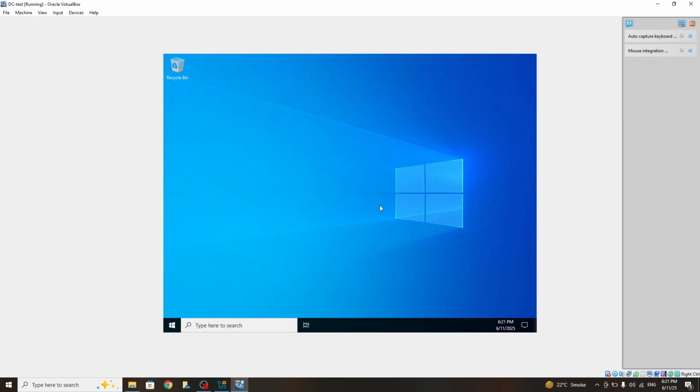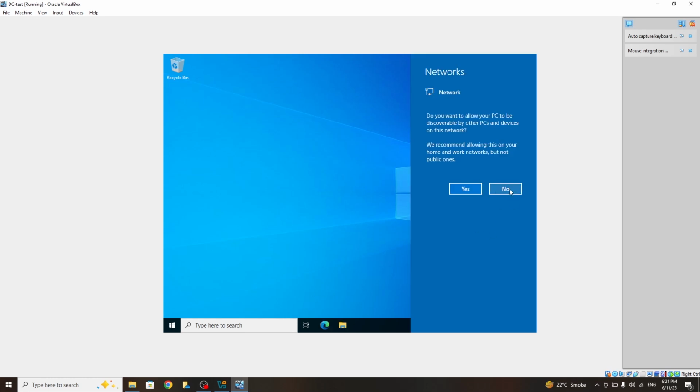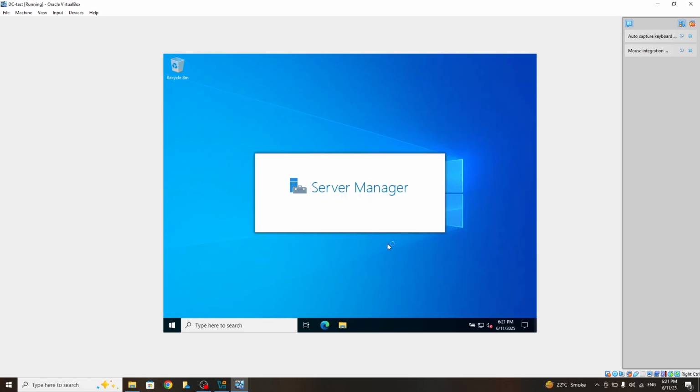Great, so now we're on the desktop of our Windows Server machine. The first thing we're going to do is install that extension so we can resize this window a bit more. Oh, you can click No. So your Server Manager always just auto loads when you start up the machine.